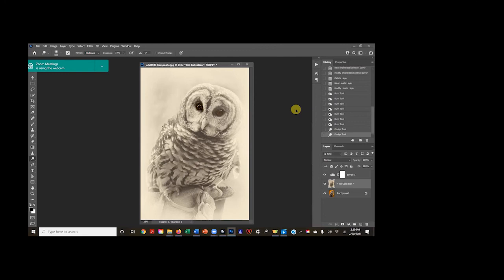If you save it as a JPEG, it'll flatten it, and you will not keep the layers, and it removes a number of the pixels from the image. It compresses it. So I save them as TIFFs.